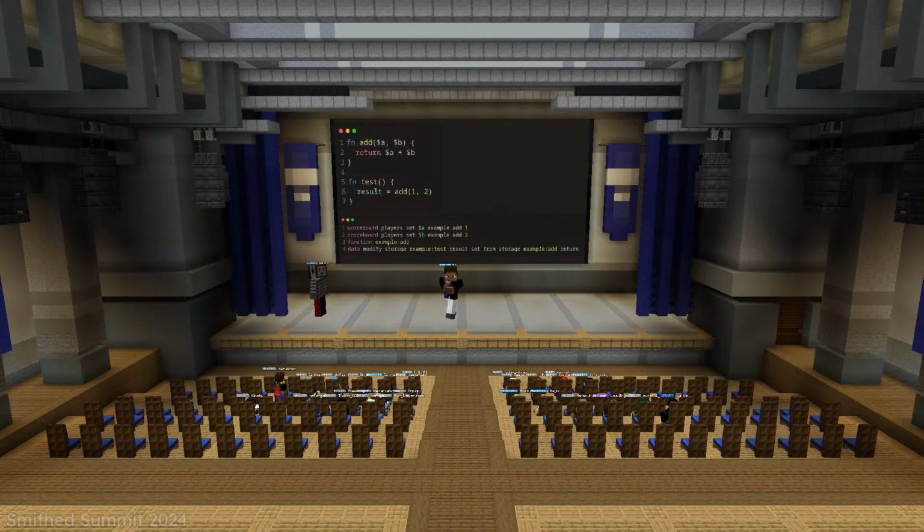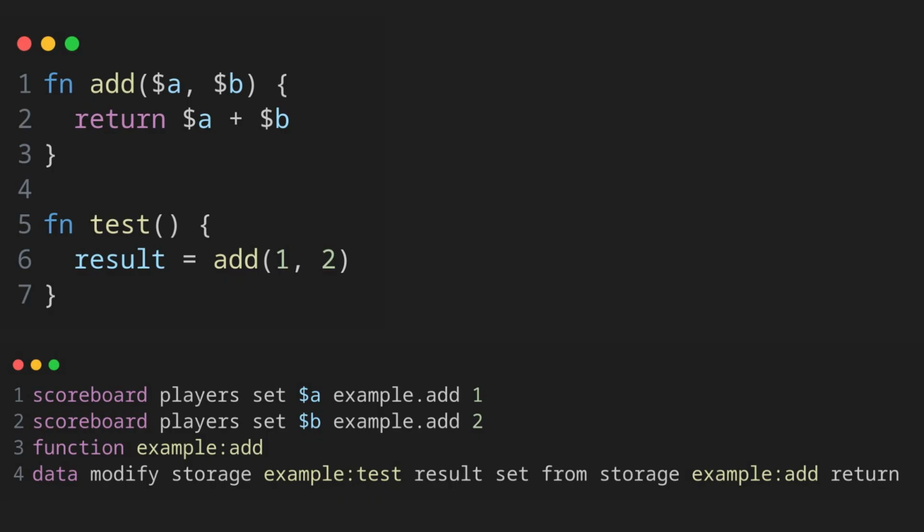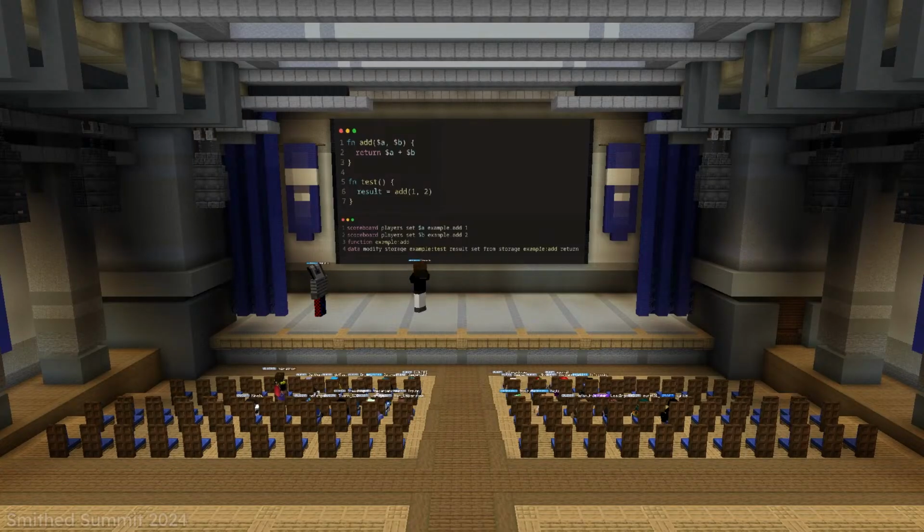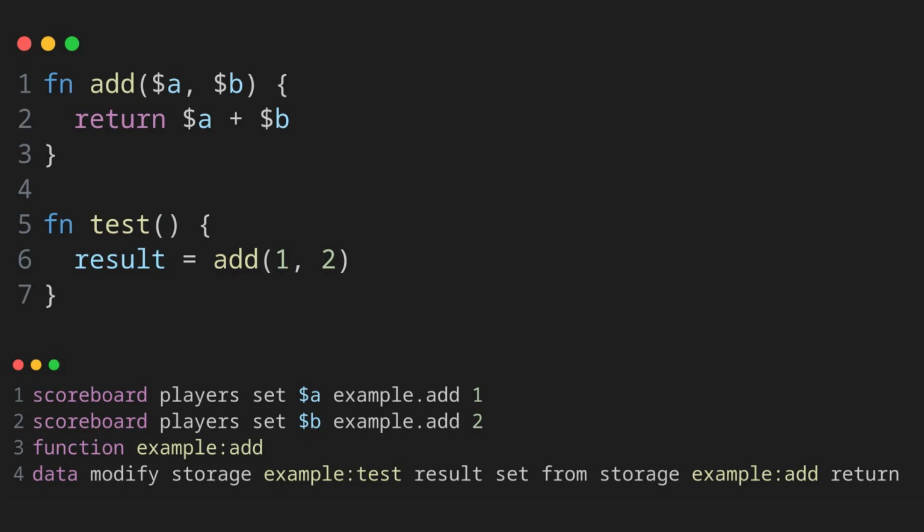So in Zoglin, we have implemented some special functionality and conventions for calling a function with arguments, as well as then returning a value. So up in the top here, you can see this special add function, right? And it takes in a scoreboard variable of A, and a scoreboard variable of B. And then you can see it returns a plus b. And then down here in the test function, we are calling add. So we're adding 1 and 2, and we're storing that into the result, right? So we're assigning that to the result storage variable.